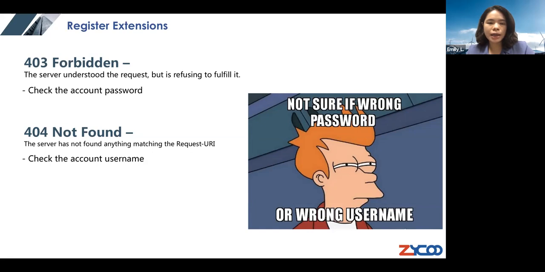If you are receiving a 404, which is the not found error code, that means the server has not found anything matching the URI. So more than likely the system cannot recognize the username. So please check on the account username if you are having a 404 not found issue.